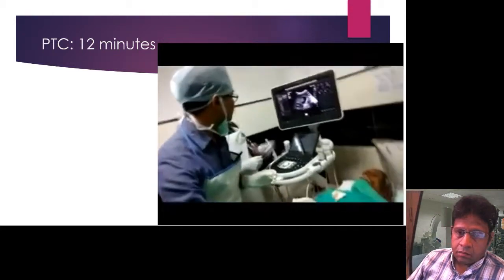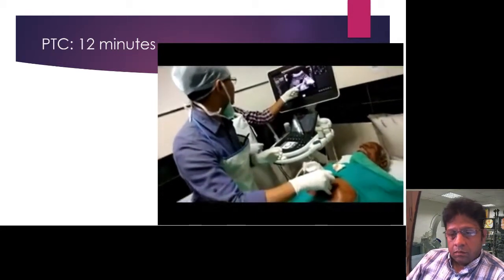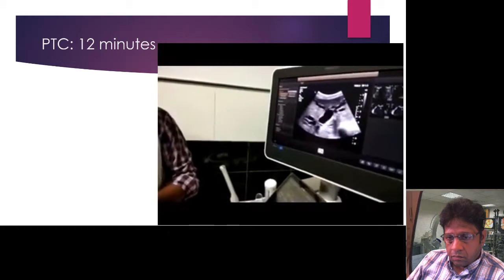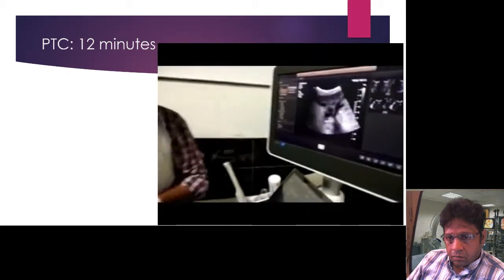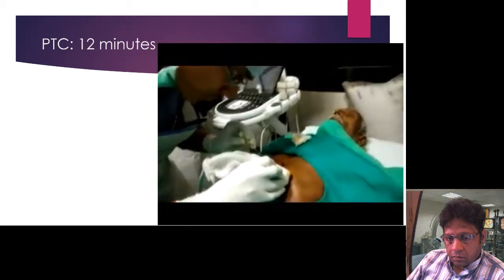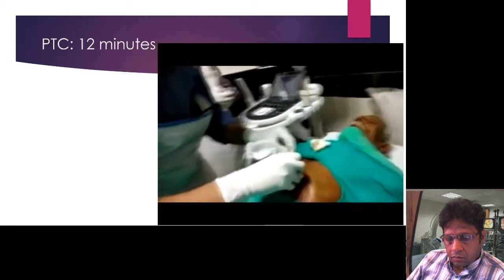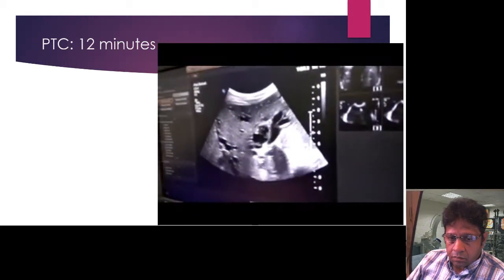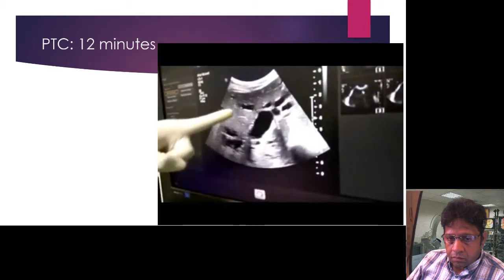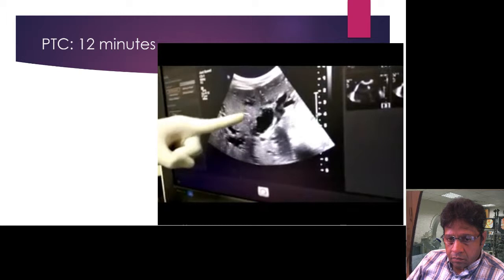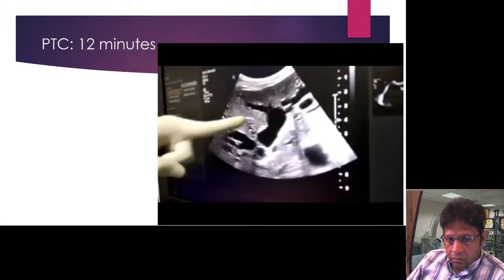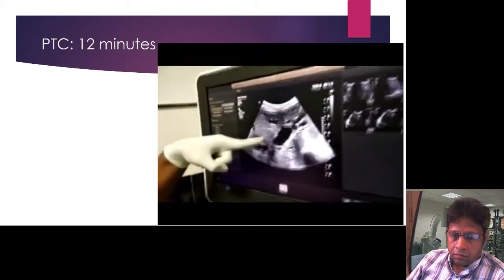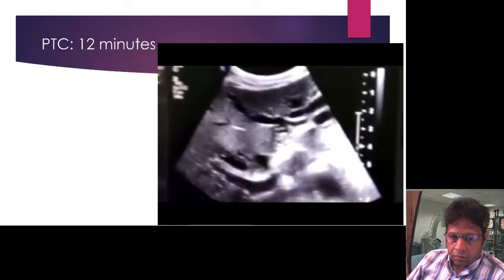We have located and found that this biliary radicle is dilated, and this is the main left hepatic duct, which is grossly dilated. So we will preferably puncture this site. And you can see that the patient is very comfortable. Here we can see the needle going in, very slowly. We are very close to the left hepatic duct, and now we have almost reached the wall of the left hepatic duct.